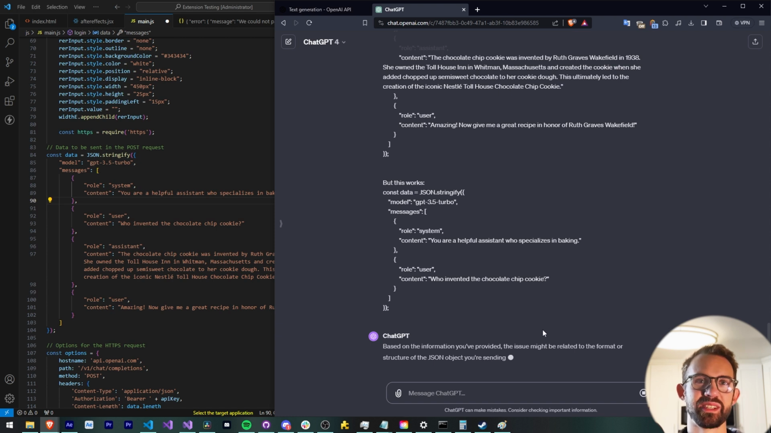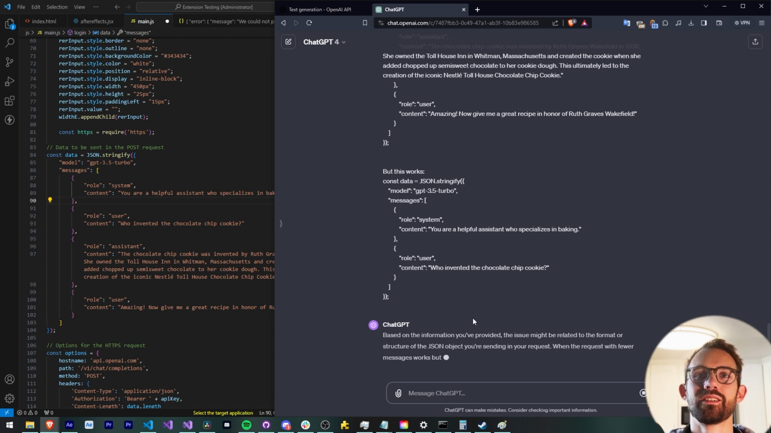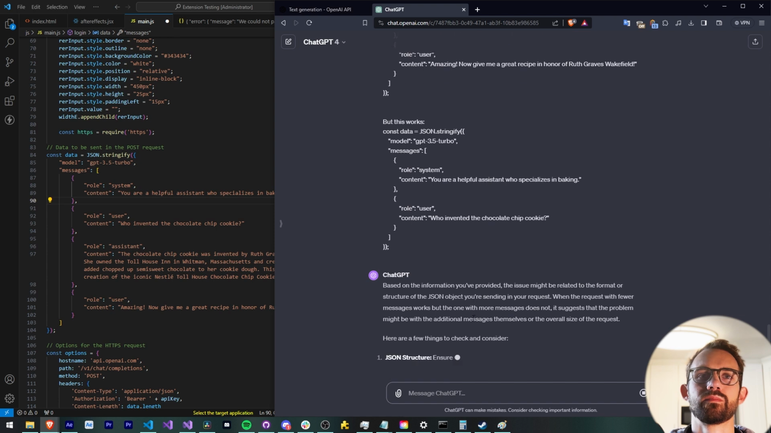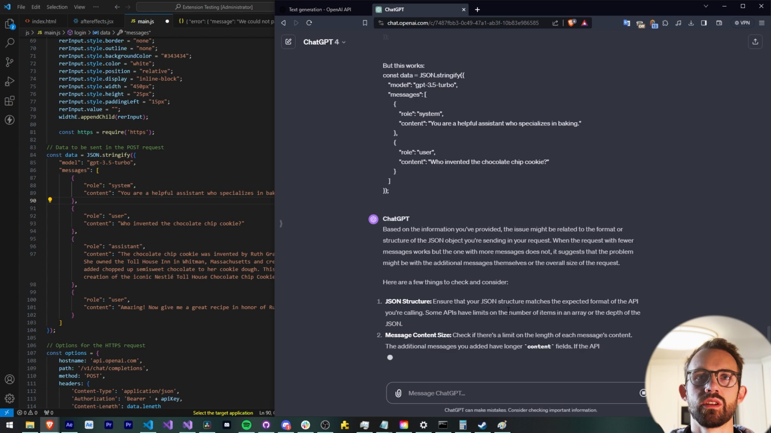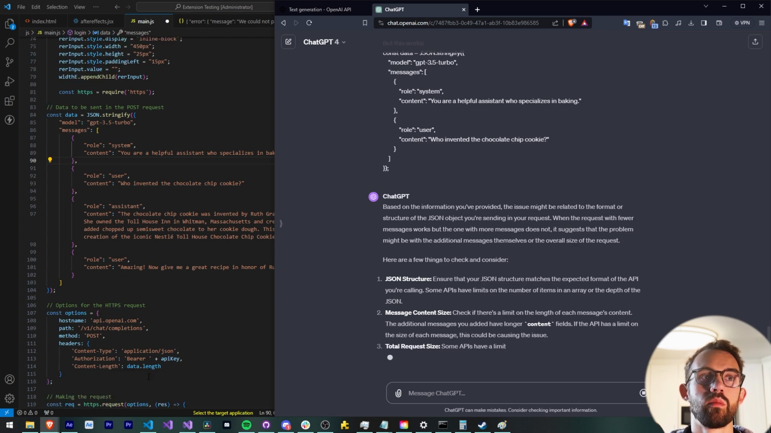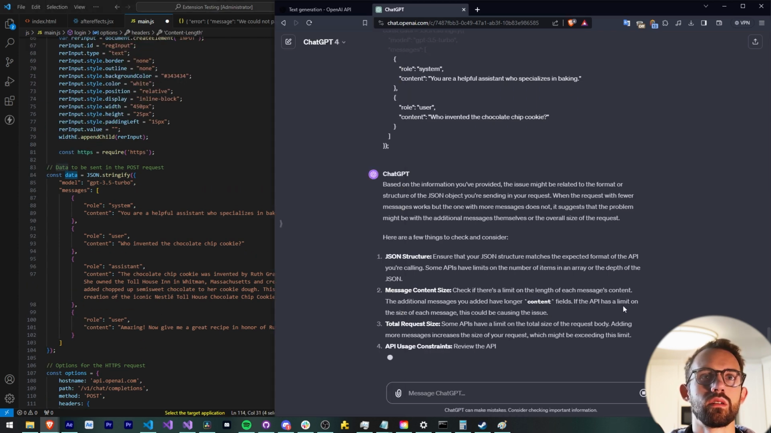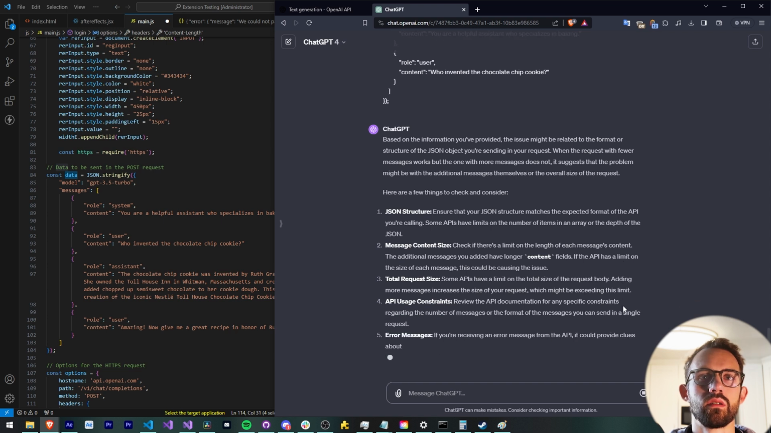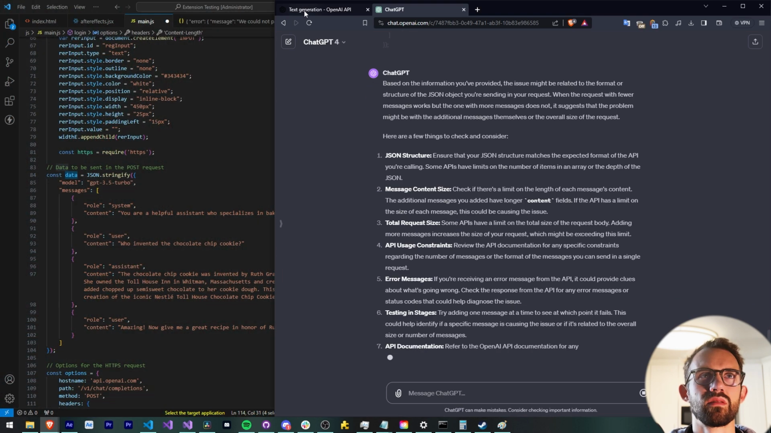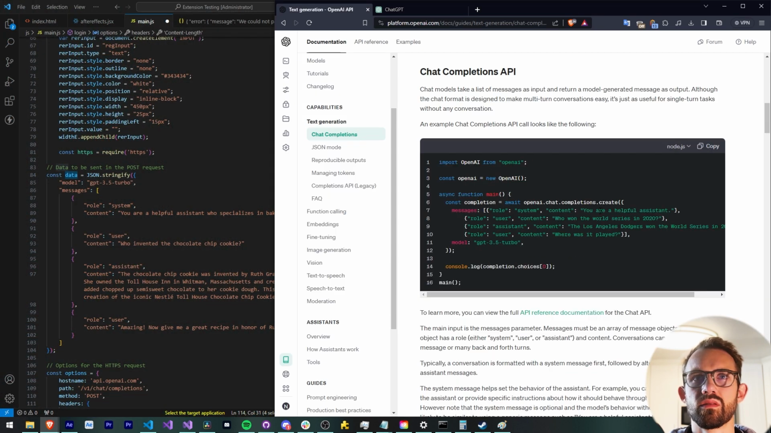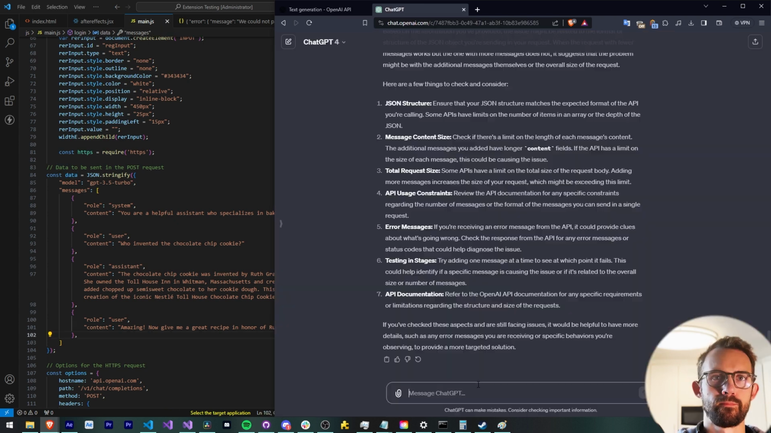Using the system we're implementing to fix our own problems, hopefully. When the request for your message works, but when it doesn't, it's just a problem that might be additional messages adding to the overall size of the request. But I have a thing saying data length here. I don't think it should be a constraint. Role assistant, role user, content.